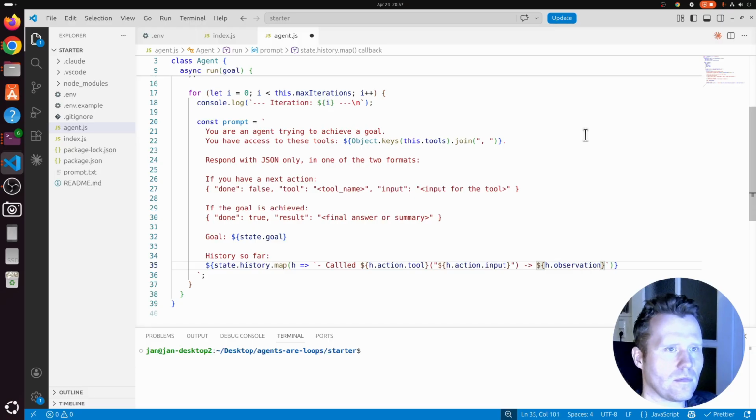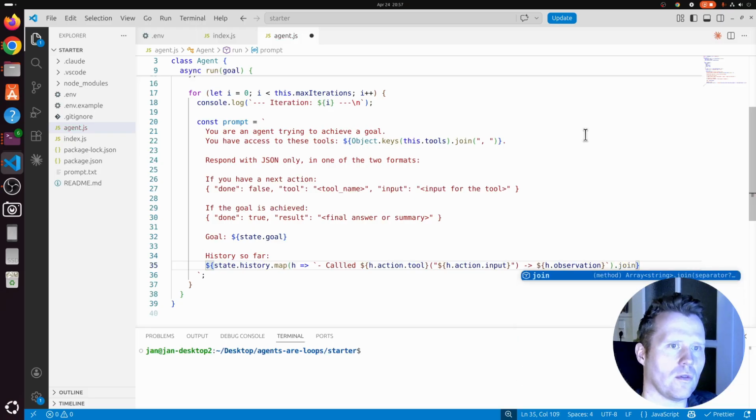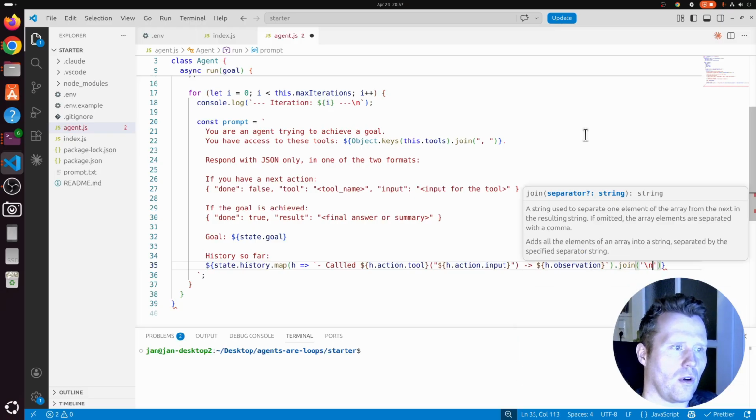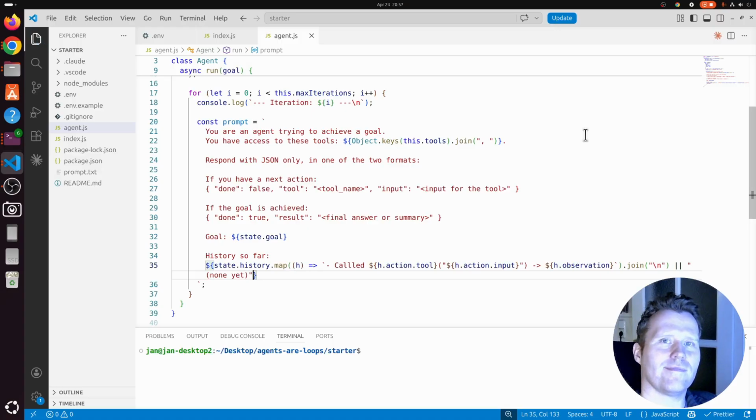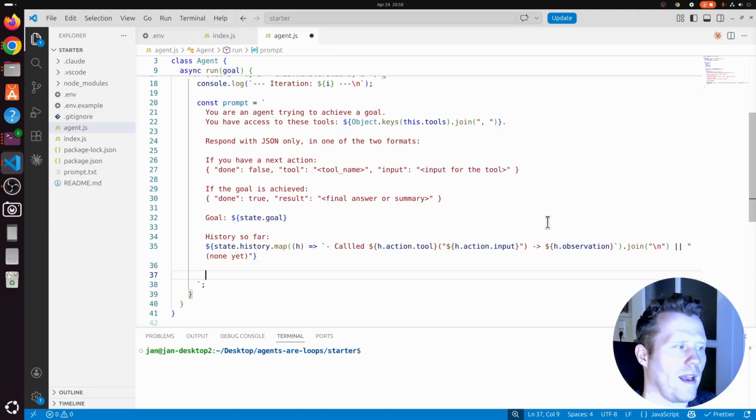Okay, and then I'm going to join all these lines of code here, and if the array is empty, I'm simply going to return none yet. Okay, now I'm going to complete the prompt by asking the LLM what is the next action.